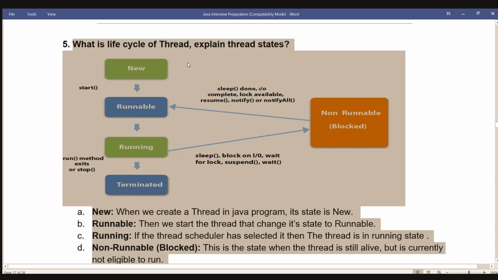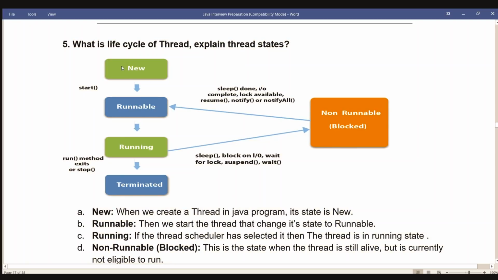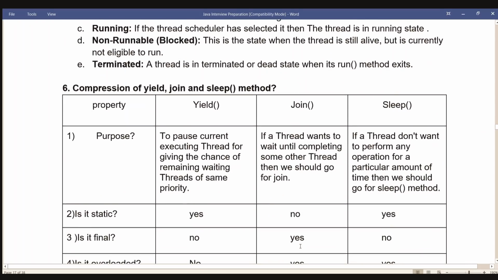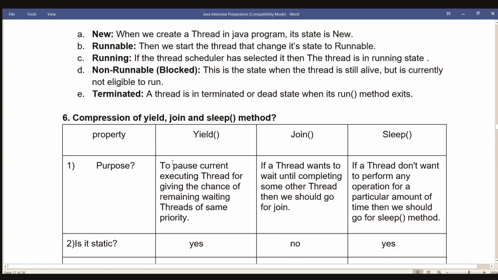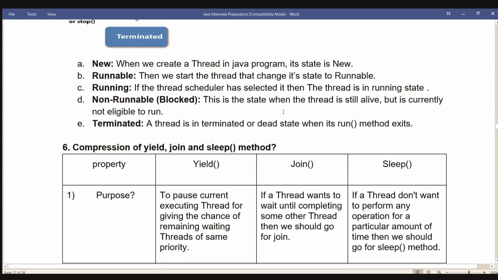What is the life cycle of a thread? Explain thread states. New: when we create a thread in a Java program, its state is new. Runnable: when we start the thread, its state changes to runnable. Running: if the thread scheduler has selected it, then the thread is in running state. Non-runnable (blocked): this is the state when the thread is still alive, but is currently not eligible to run. Terminated: a thread is in terminated or dead state when its run method exits.